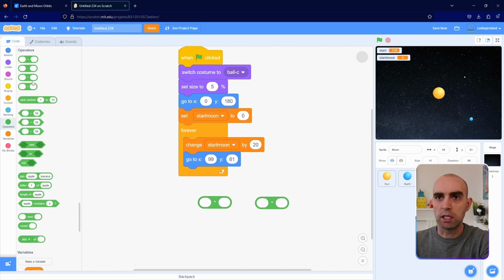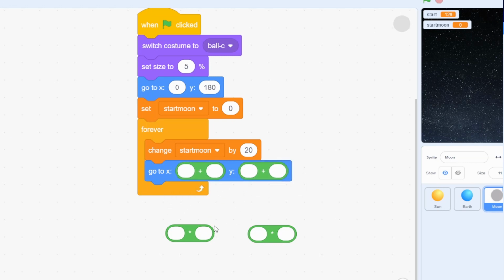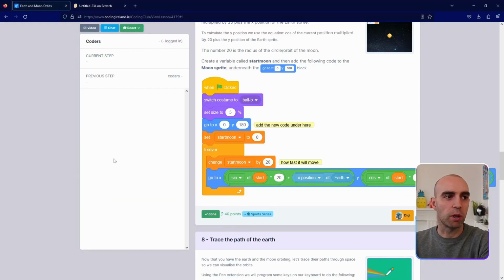So I'm going to get 2 addition blocks. They're the very first ones there. So 2 addition ones, and put them in instead of the x and the y. And then we're going to put the multiplication blocks in the first box of the addition blocks, like so. Told you this one was more complicated. Okay, and now let's check my code. So I need to get the sine of start. I think that might need to be the sine of start moon, but we'll see in a second. But we'll try it both.